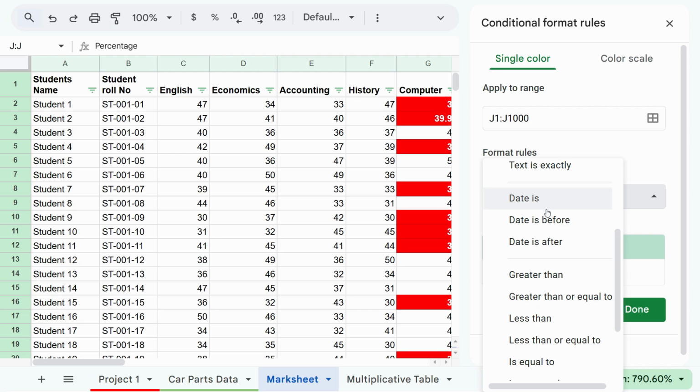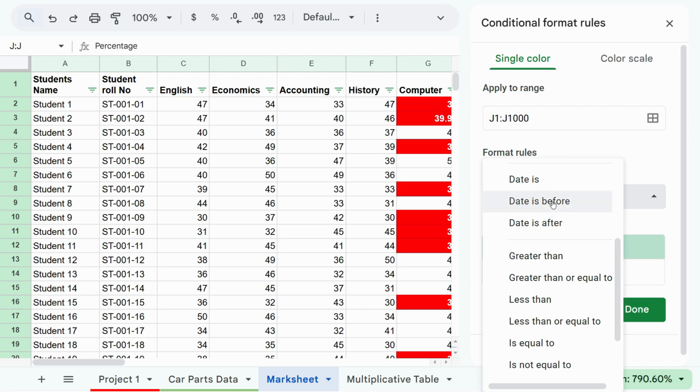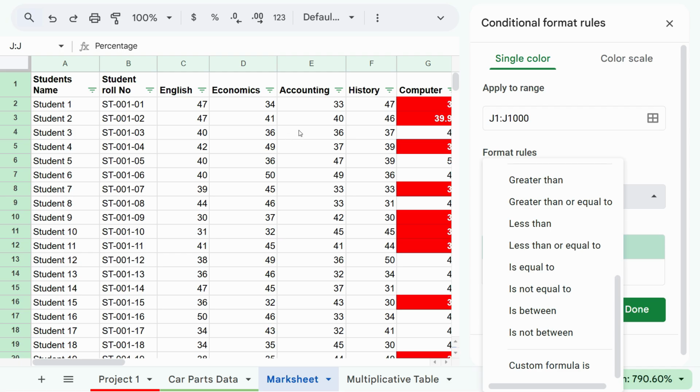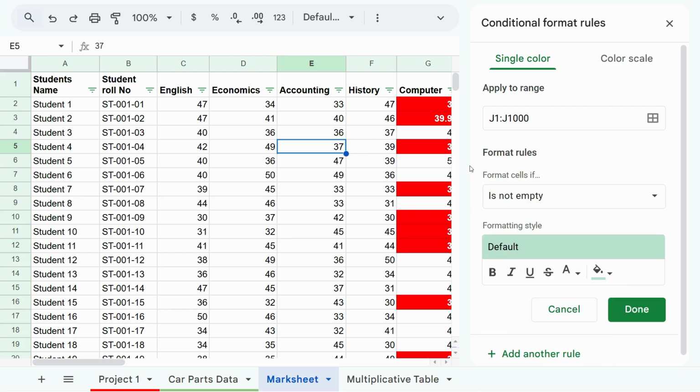Date is starting from, or date is before or after some date. It is very, very effective if you want to highlight the due dates or the dates that have already passed. So just pick your set of data, try to apply all of these rules in different forms. Practice this by yourself, and I will see you in the next one.